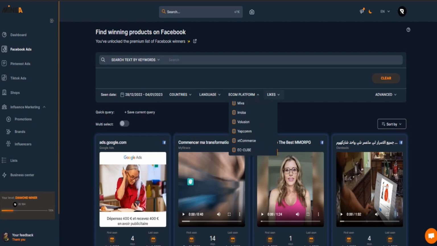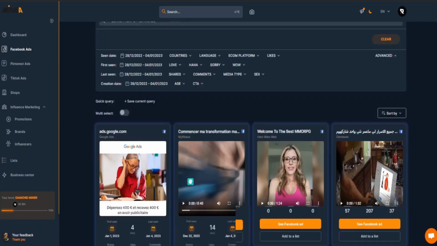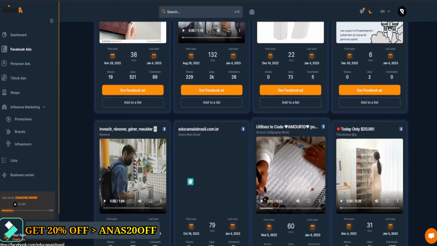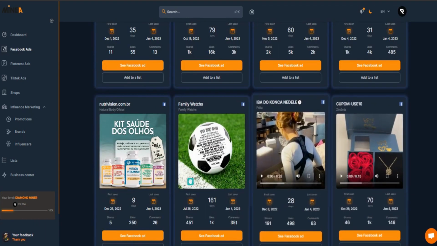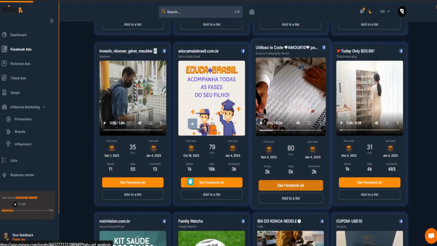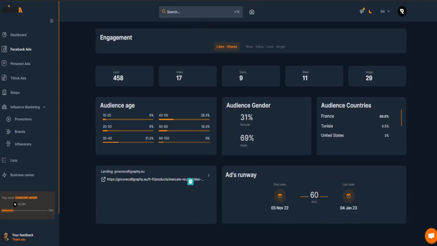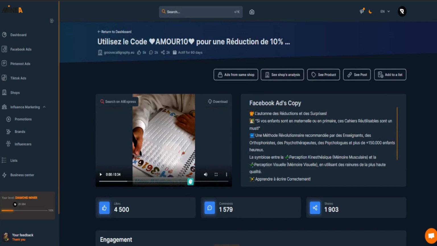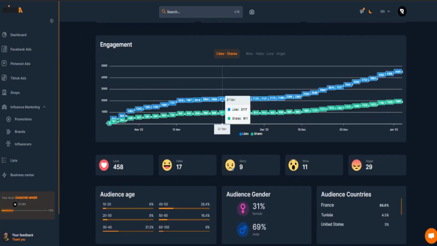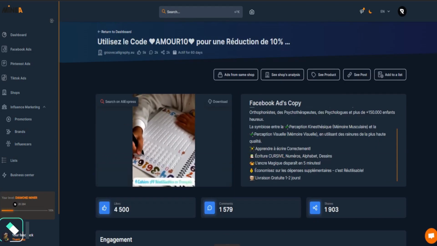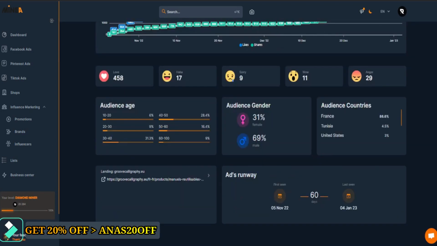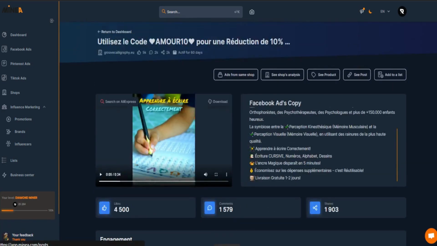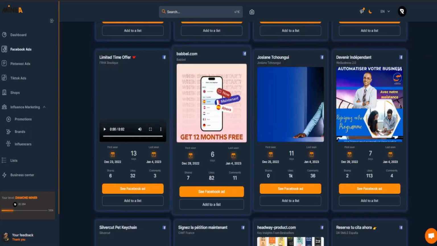In just two clicks, Minea can select high-potential products for you, so you don't have to spend hours scrolling through Facebook looking for ideas. With Minea, you can take action and make your advertising efforts more profitable. You can take inspiration from top marketers, and uncover the marketing strategy behind the success of your competitors in your niche.